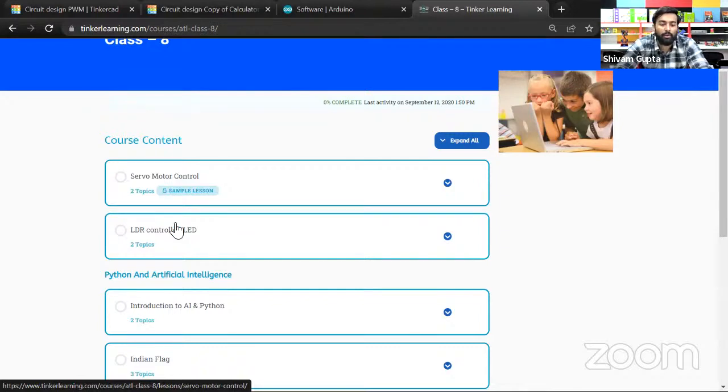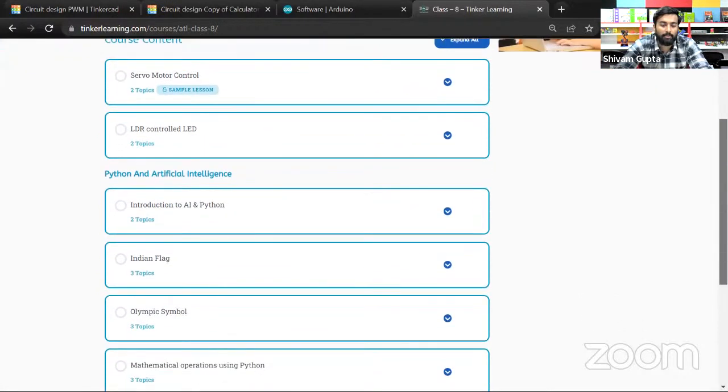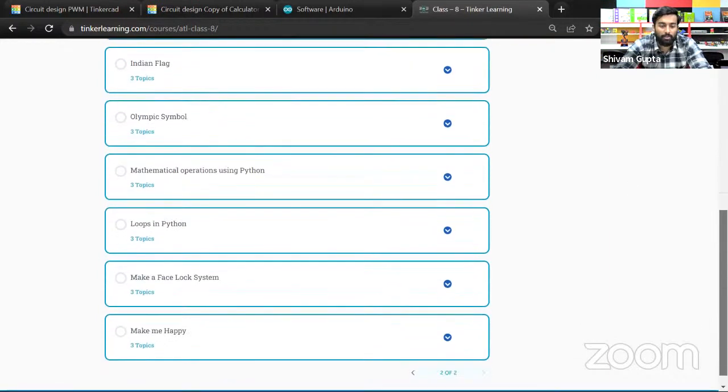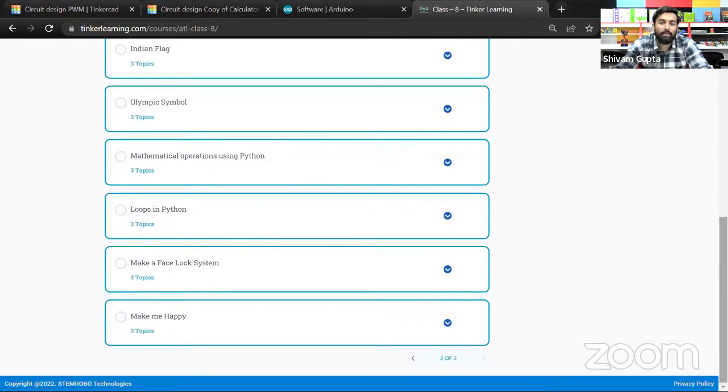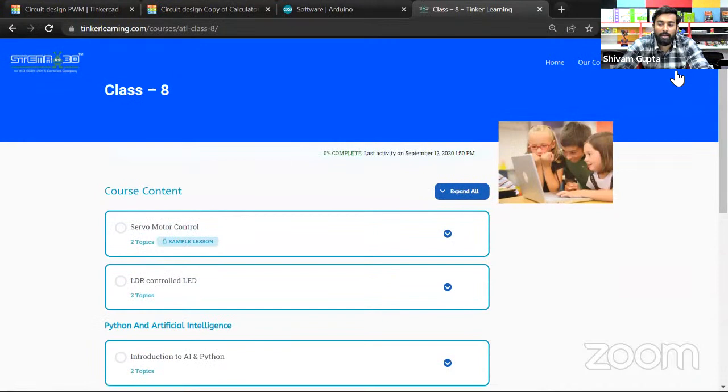Here you will learn what a servo motor is and how you can control it. Then LDR, a light dependent resistor, where you can make an automatic street light. During the night the lamp will turn on automatically, and during the daytime it will turn off. Like this you can learn all these things. And finally here we have Python and artificial intelligence. There are so many things that you can explore. It's really interesting, and everything is free. You don't need to pay anything. You can register, and after that you can explore.